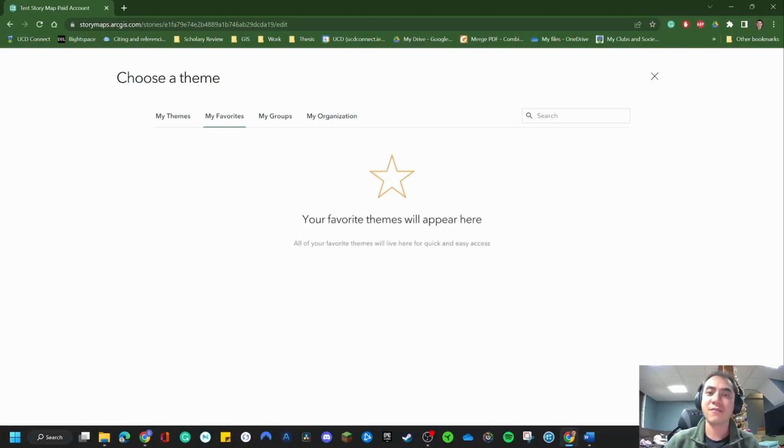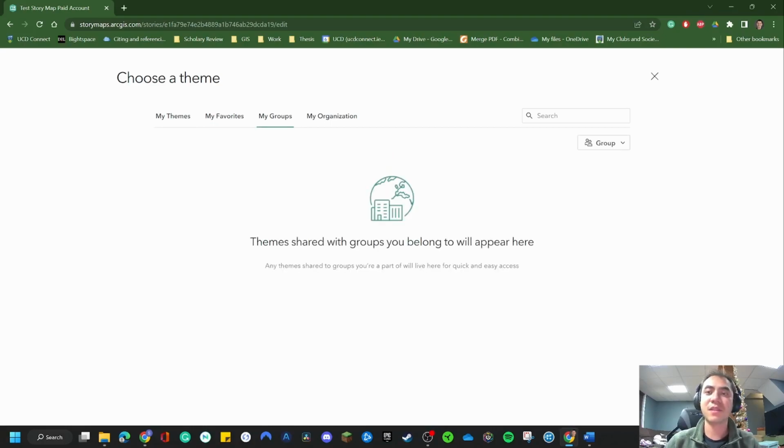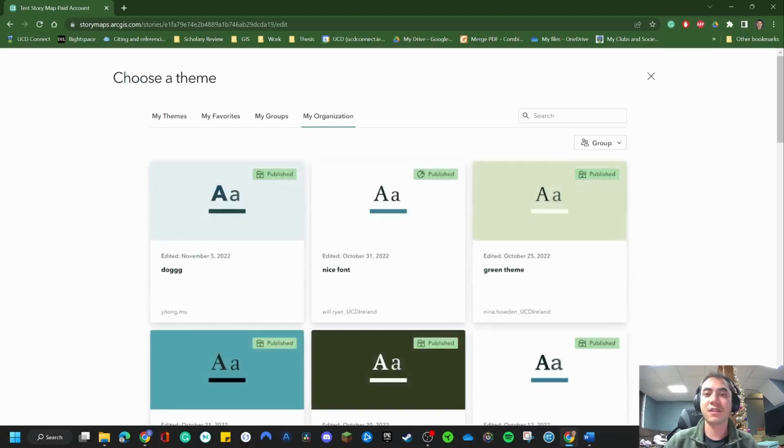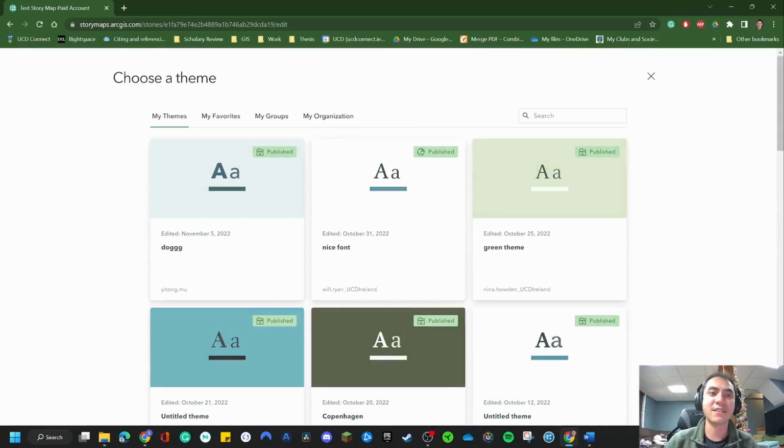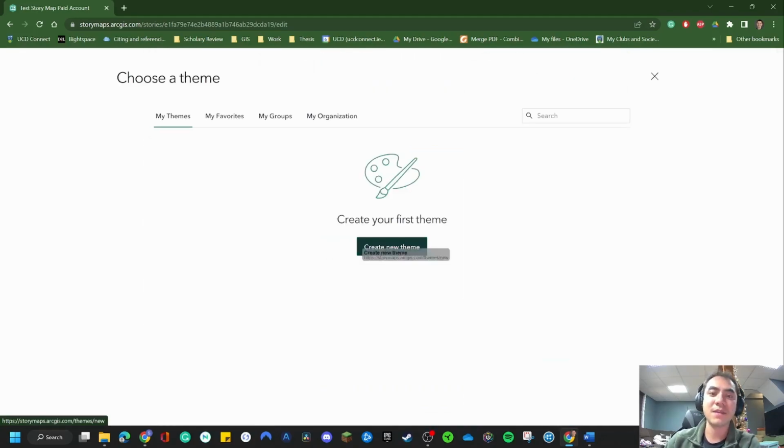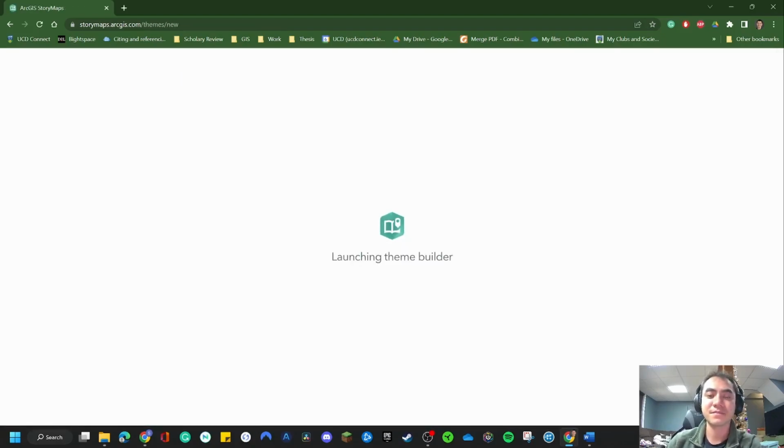We can also have favorite themes that'll appear if you find themes outside of your organization that you like. You can also look at my group themes. So if you're working with people, you can see their themes there, or my organizational themes as well. So for example, you can see a few already here, green theme, nice font, etc., etc. But let's just click on my theme and then create a new theme.